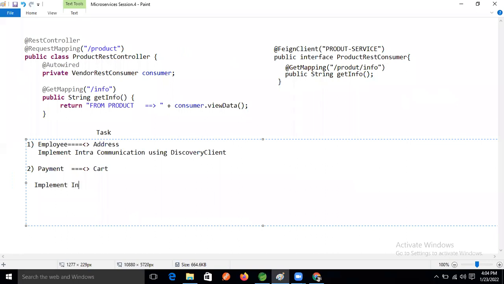Implement intra communication using what? Using load balancer client.